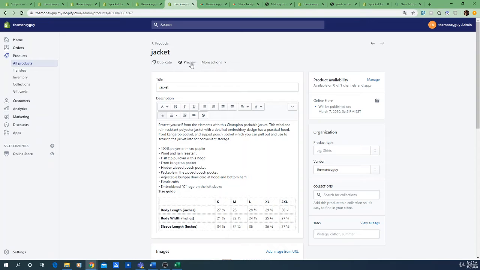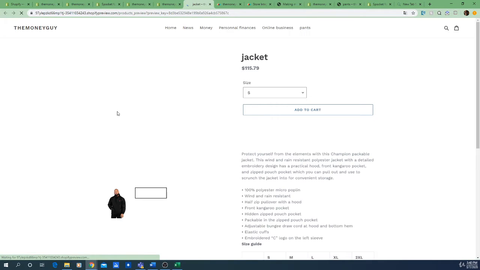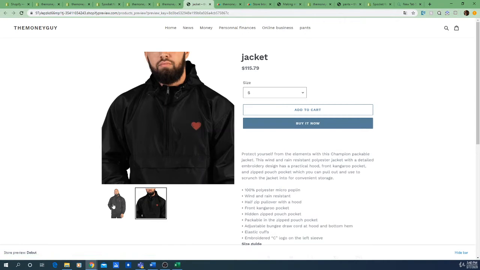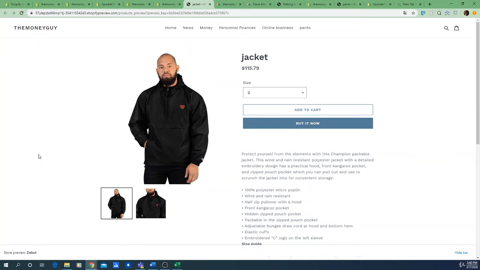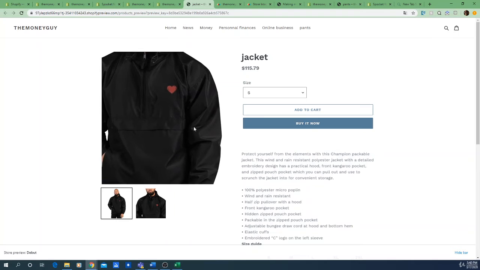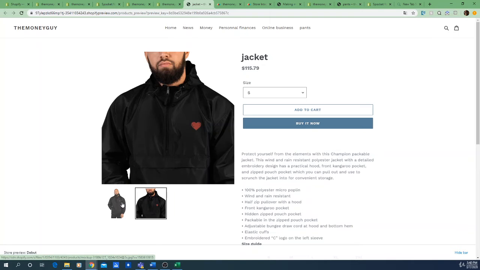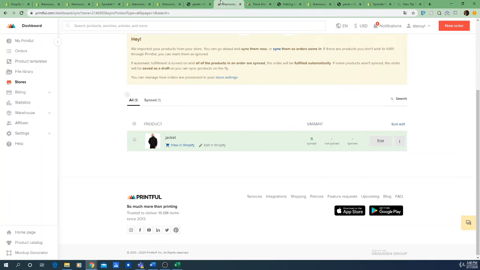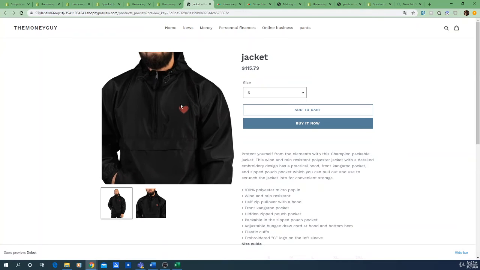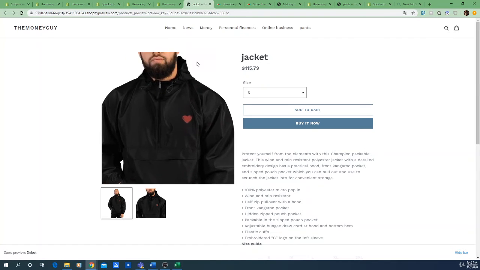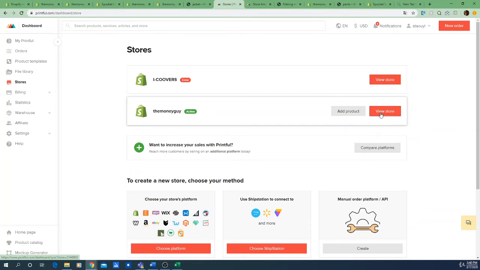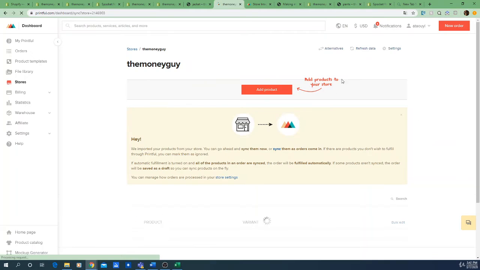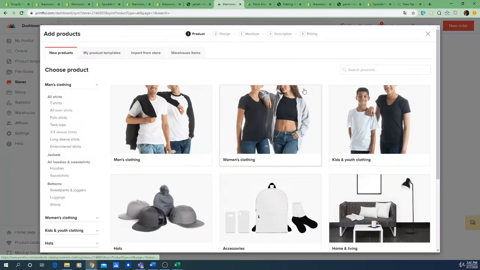So let's look at what it looks like on our Shopify store. As you can see, our product will look like this. We already have everything. We don't have to change anything. The jacket is here, the picture is here, and everything is amazing. So that's for a basic product, for example, with just one little picture here. Right now, let me show you some other products and what else you can do on Printful.